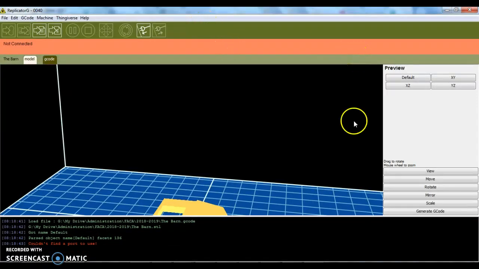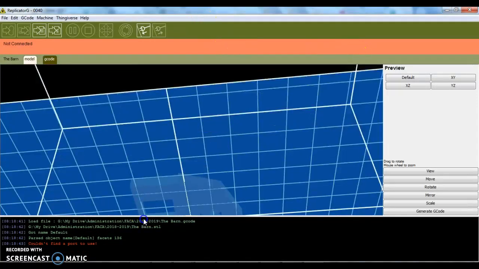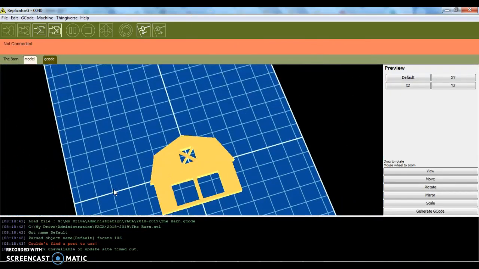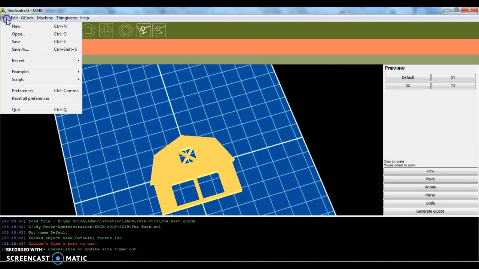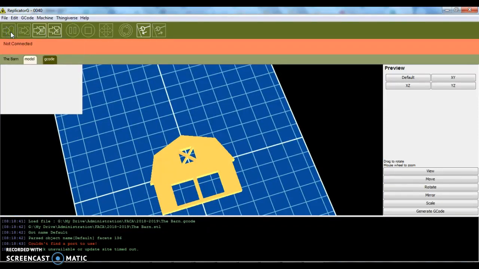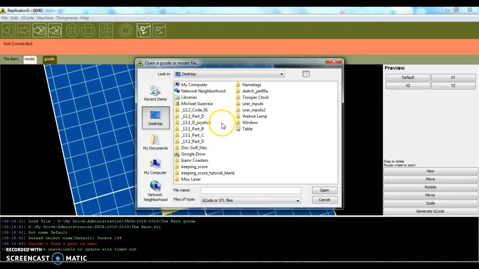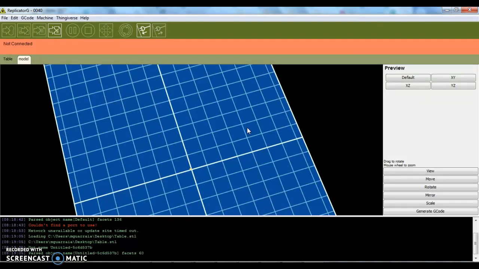All right, so here is ReplicatorG. And what you'll notice is there's actually a little picture of a barn. That was like the last thing that I printed. But we need to open our file. So I'll go to File, Open, and there's my table right there where I had saved it.